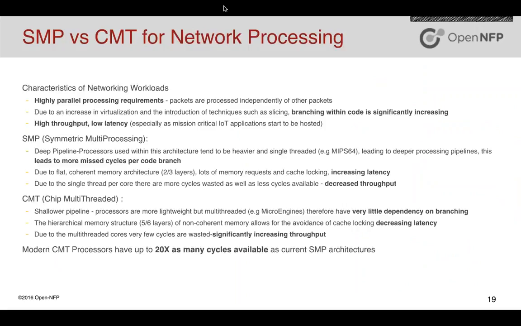So these are just some definitions. I'll run through these at some other point. The key thing is just that we end up with about 20 times as many cycles available with this NFP architecture, which gives you guys a huge amount of power to go out and innovate.